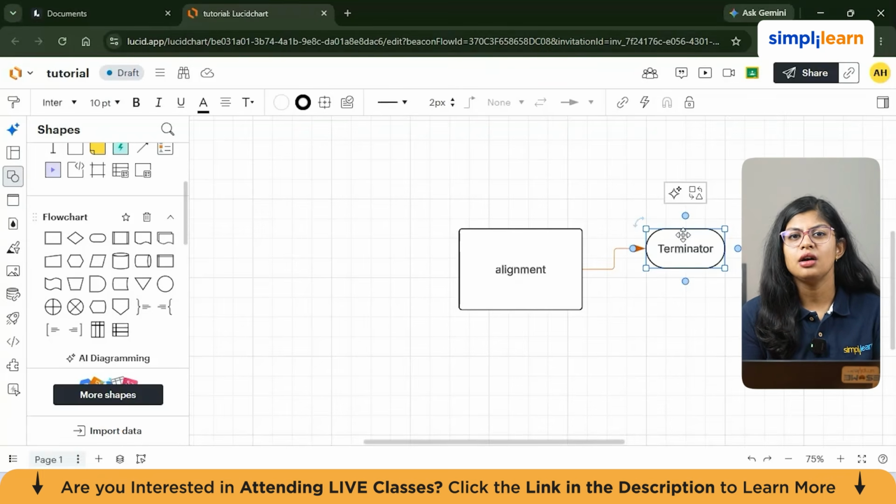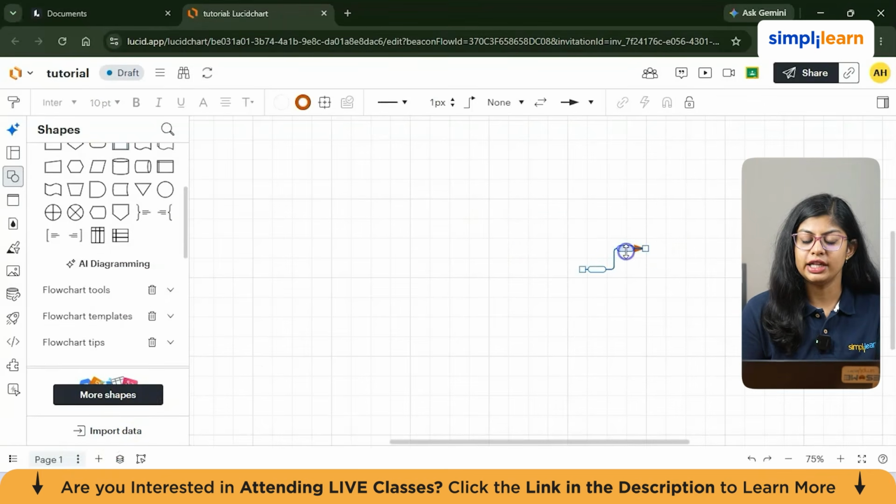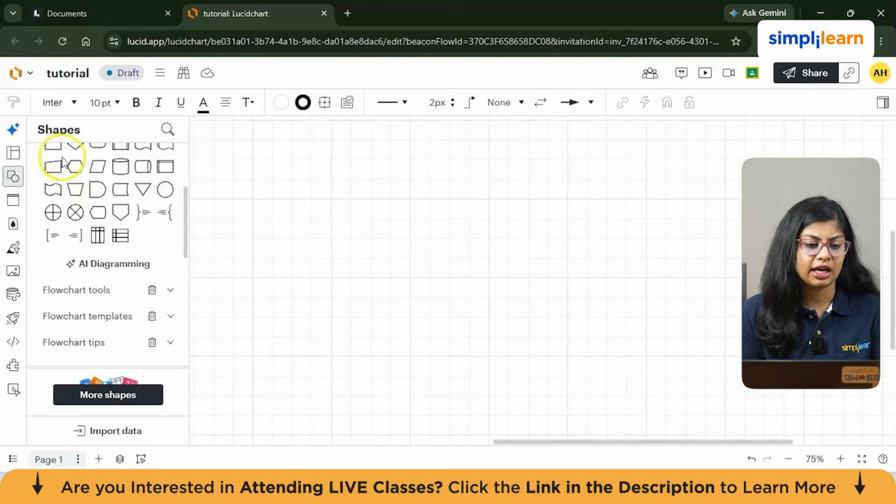Now, firstly, a mind map is used to break a central idea into smaller connected ideas. It is useful for brainstorming, planning a course, organizing a project, or even explaining a topic visually. For our first project, we'll create a simple mind map around the topic Lucidchart skills. Now, as I told you earlier, there are templates which we can make use of. So, let's make use of the template and create.